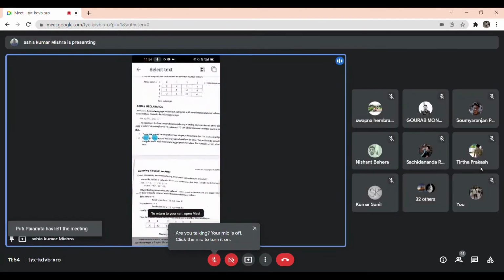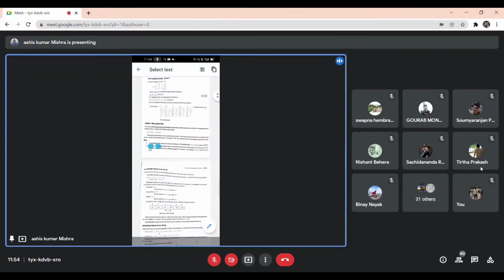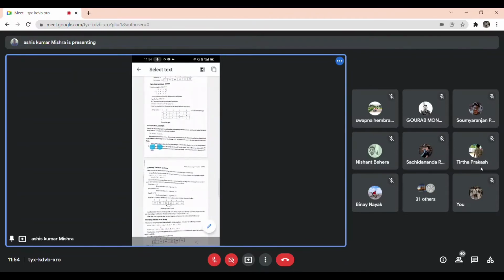I have already told you int x 50. What does it mean? We are declaring an integer array. Maximum size is 50. The screen is visible or not? Yes, sir. Visible, sir. How many bytes does it consume? 100 bytes. 50 into 2 because integer.